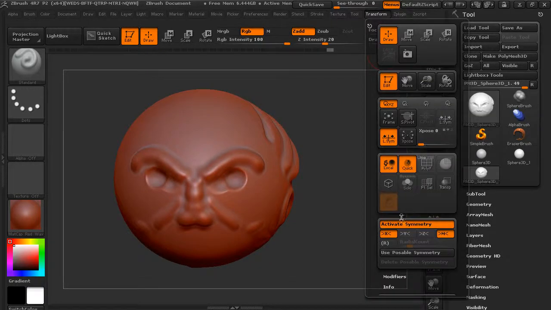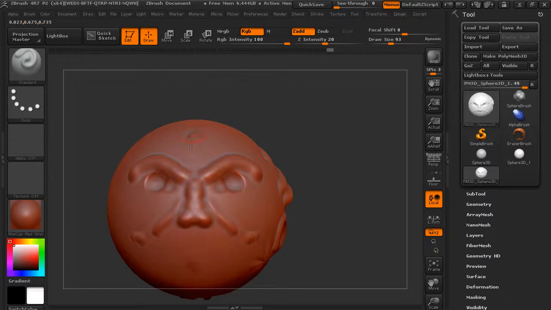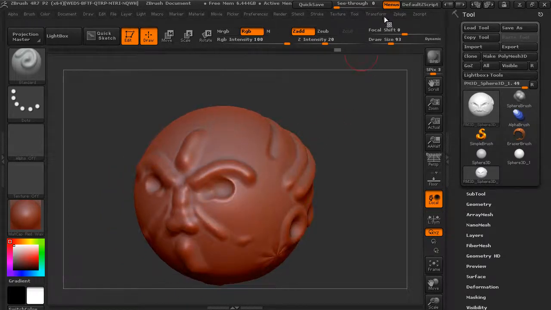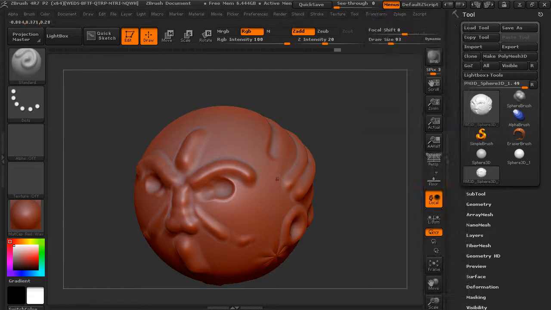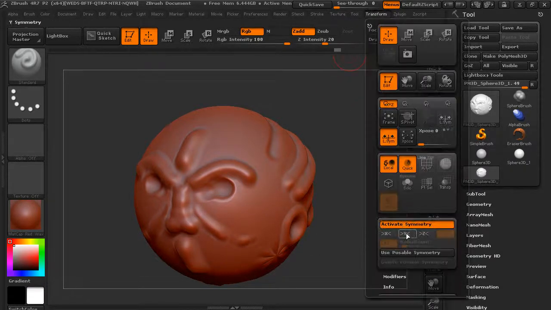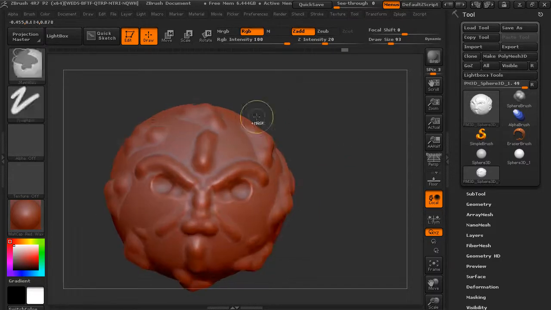You can also do symmetry in a different axis. So in the Z axis, you could have symmetry that way. Or we could even have radial symmetry. So let me choose an axis here. And so we could have radial symmetry where it's doing it in a circle.